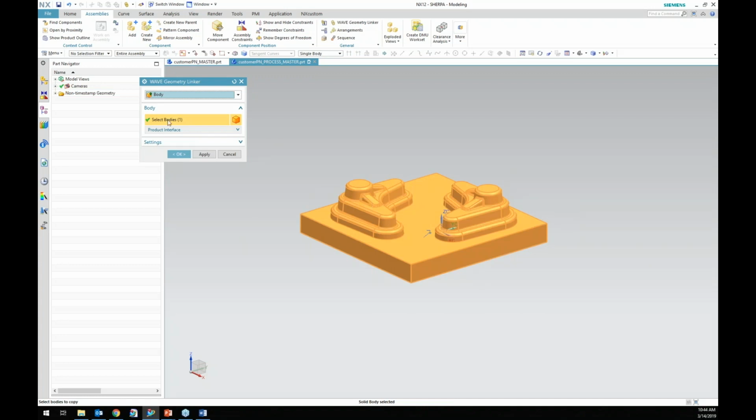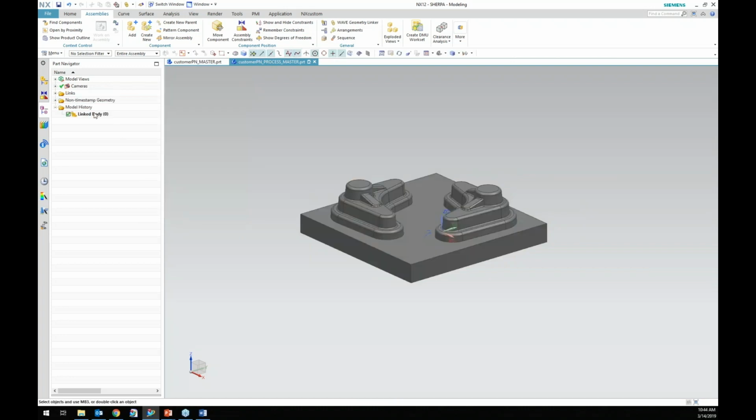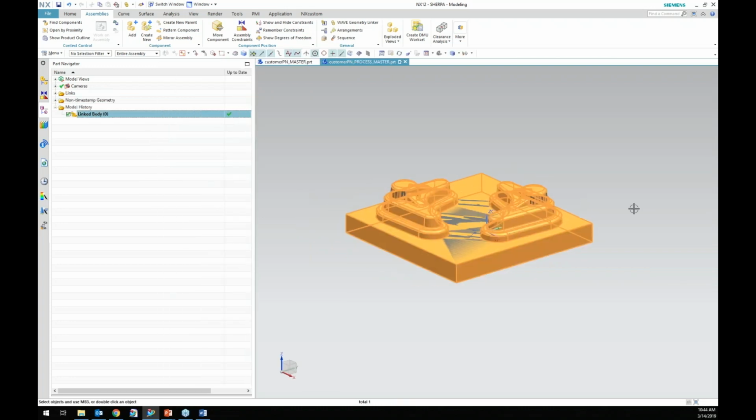So when we click on this, we have some settings here. We want to keep it associative. That means if we change the original model, the copy will change as well. And we want to make our position dependent, so we want to keep this unselected. So if we move the original part file around, the wavelength copy will follow as well, because the position ends up being very important in manufacturing. So we very much care about that. So we're going to keep associative, and we're going to not keep position independent. So if we click OK, we now have a linked body in our part navigator.